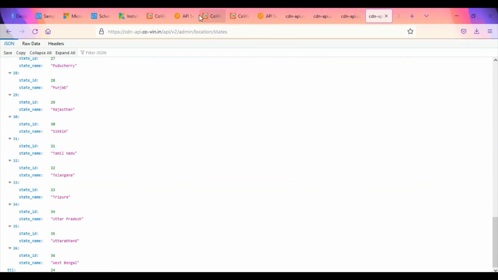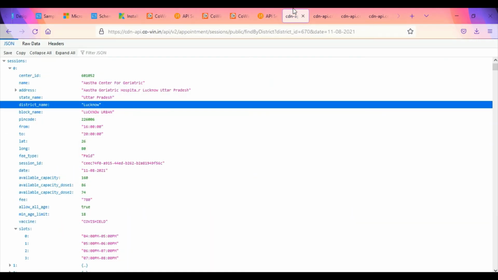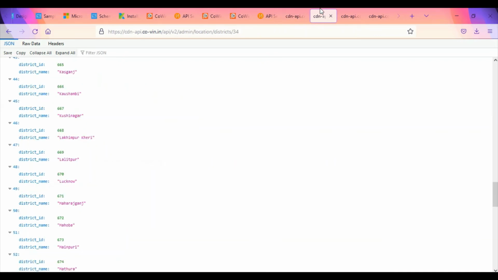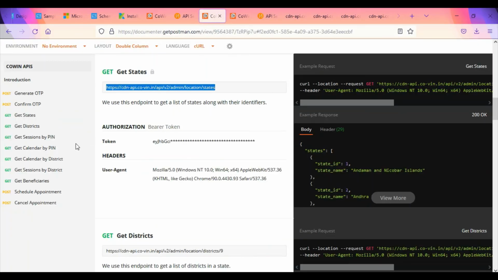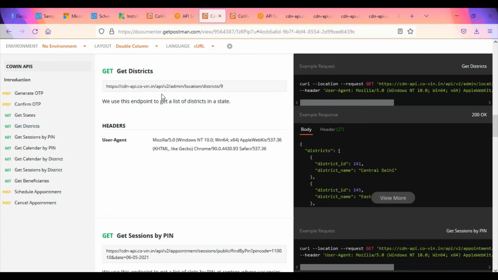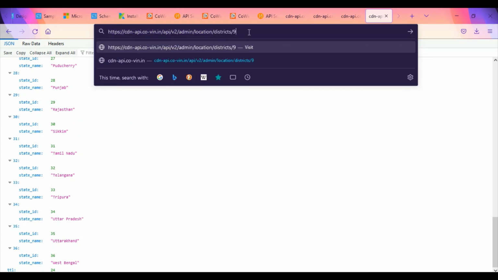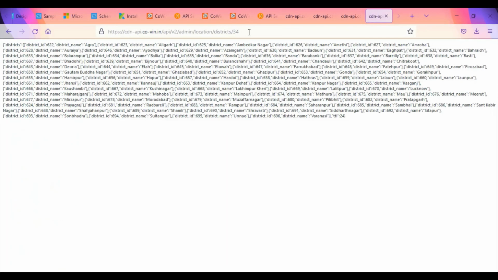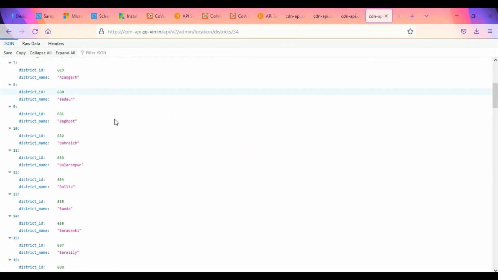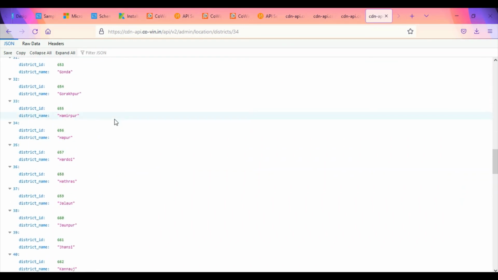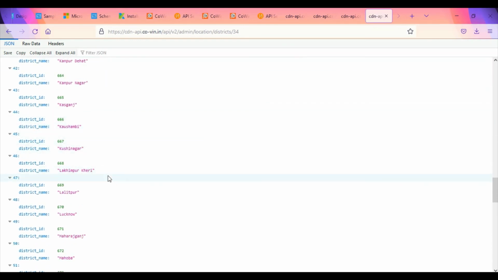Okay, so where were we? I think here we are. So again, our state ID is 34, and get districts needs this value. Again, 9 is the state code. So let me go here and replace 9 with 34. I'll get the list of districts which are available in UP. My current city is Lucknow, so my district ID is 670.